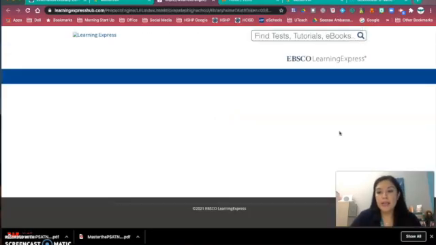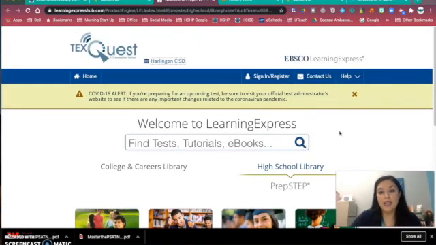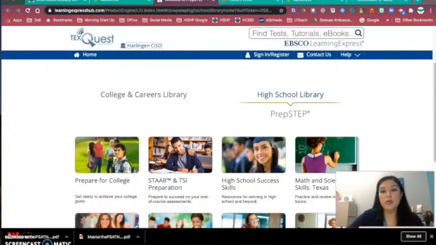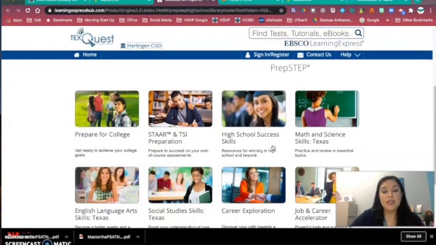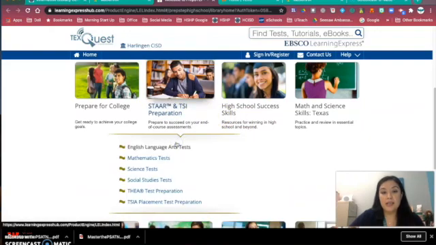And just as a reminder, once you log into MackinVia, you really don't need to log into any other database that's in MackinVia. So here under Learning Express, we're going to scroll down, and the first thing I want to show you is the TSI preparation that's available for you if you are planning to take the TSI test.